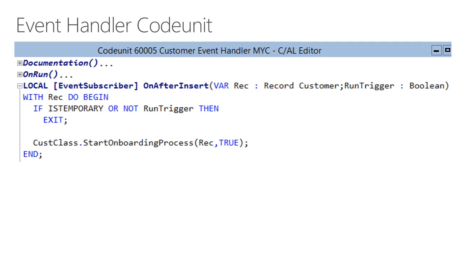To move the reference in the onInsert trigger out of the Base App table, we create a so-called handler code unit for the customer table. In this code unit, in our number range, we create a function which subscribes to the onAfterInsert trigger of the customer table. This function then calls the method startOnboardingProcess.